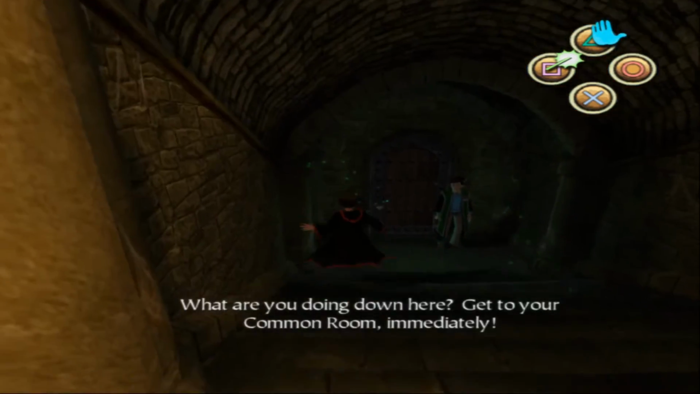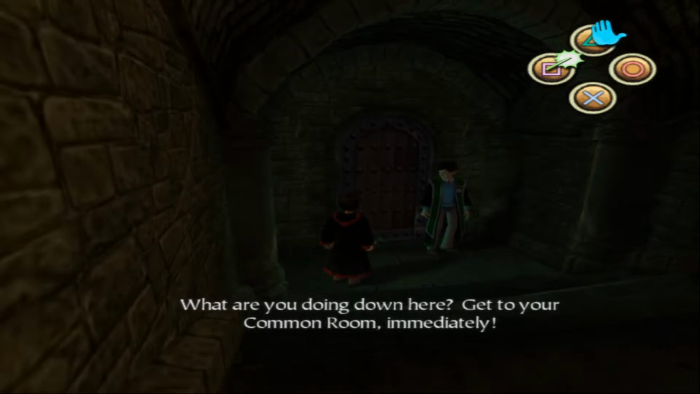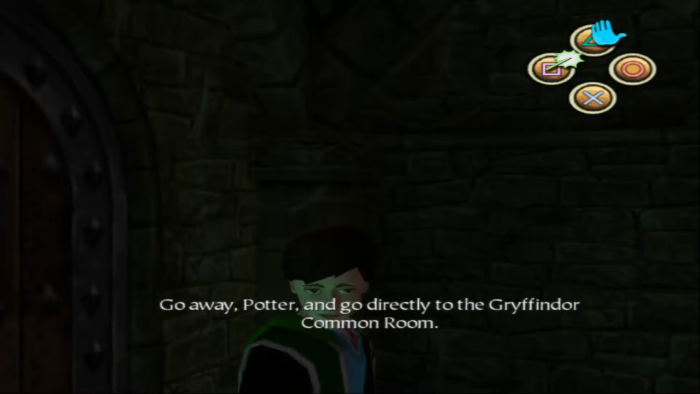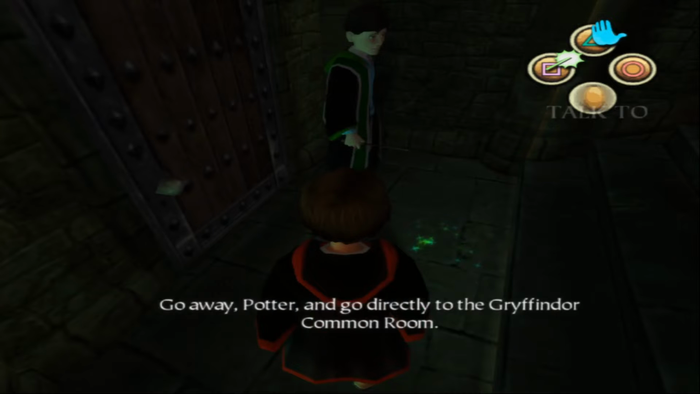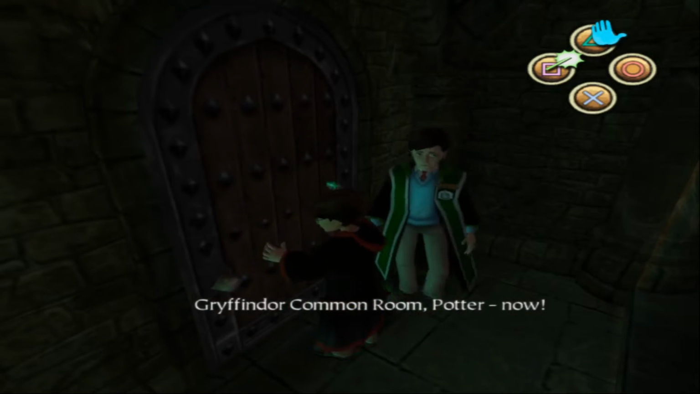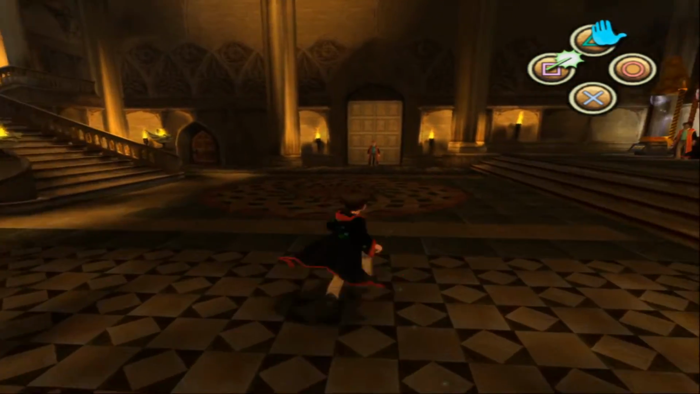Not going to be wanted down here. What are you doing down here? Get to your common room immediately. He's just there to snap at you. Go away, Potter, and go directly to the Gryffindor common room. Thank you. I don't want to though. Gryffindor common room, Potter, now. You can get all aggressive at me all you want. I'm not going to go there. I'm just going to piss you off, literally.